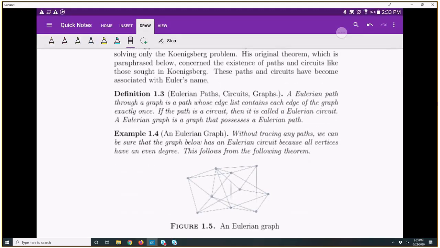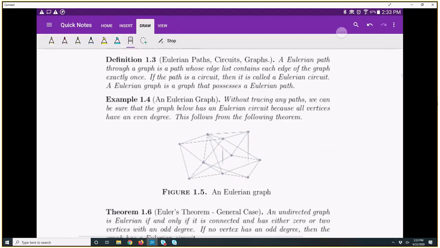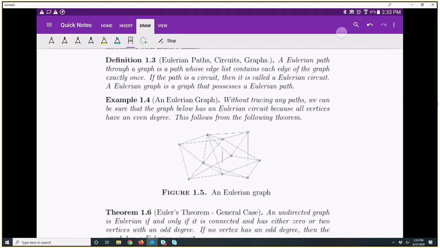And he stated this theorem in more generality, which we'll see in just a moment. But first, we'll have the definition of an Eulerian path, named after the mathematician Euler. An Eulerian path through a graph is a path whose edge list contains each edge of the graph exactly once. If the path is a circuit, then it is called an Eulerian circuit. An Eulerian graph is a graph that possesses an Eulerian path. So the example here is an Eulerian graph.